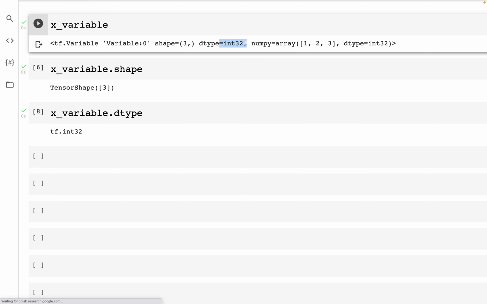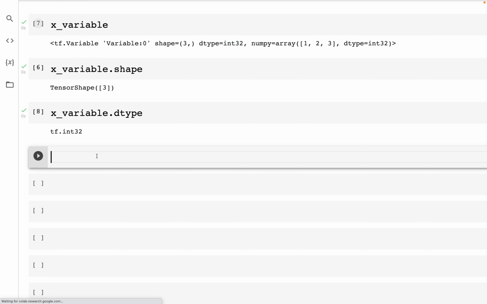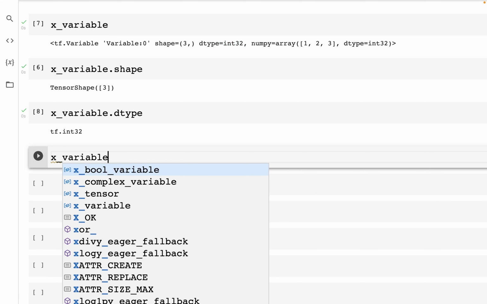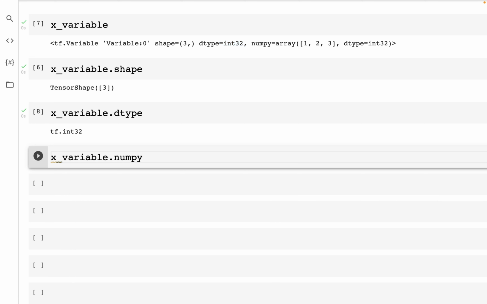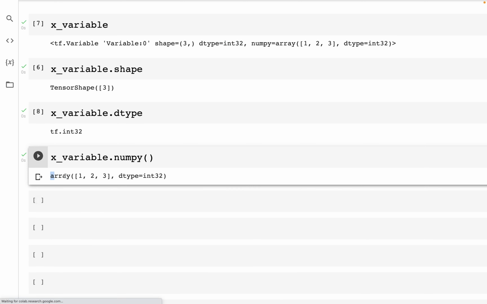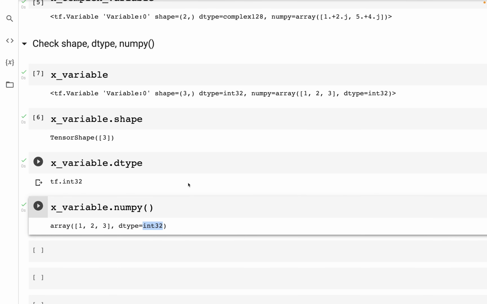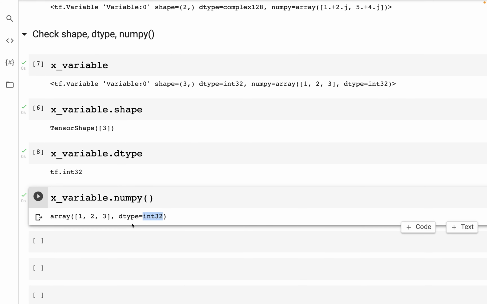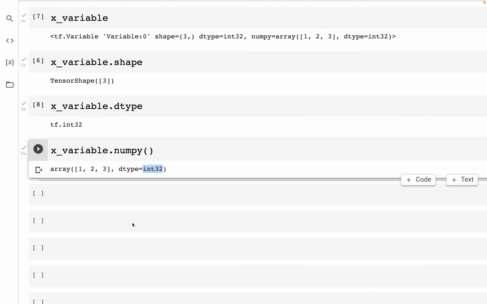In this case, we have data type int32, and additionally, we can also get the numpy array out of it, so we can convert it to a numpy array. Again the data type is still integer 32. Here we have seen how we can check the shape, data type, and convert it to numpy.